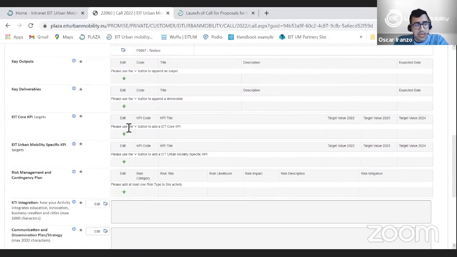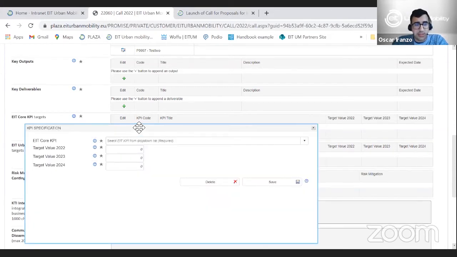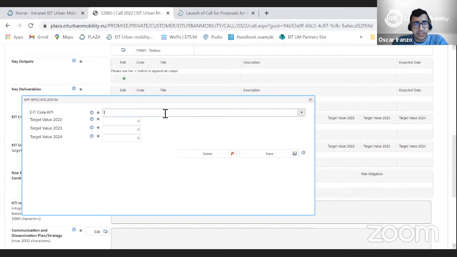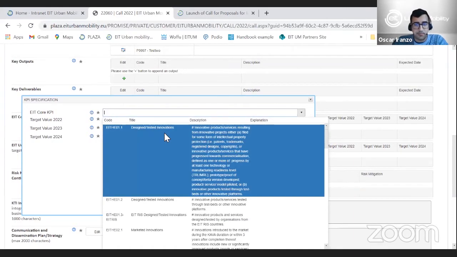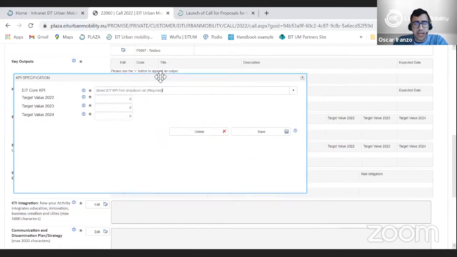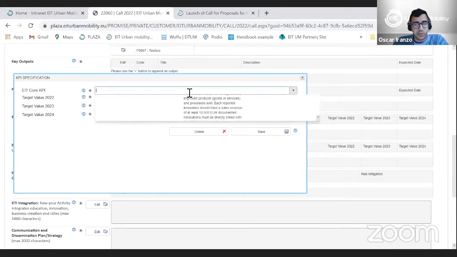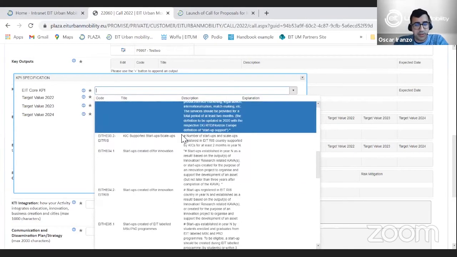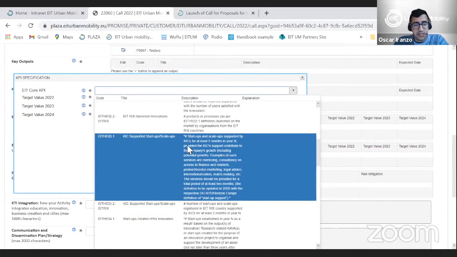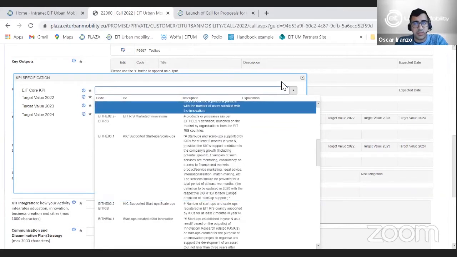And for the core KPIs and EIT Urban Mobility specific KPIs, it's not exactly the same, but you also need to click on the plus button, and then you will see a drop-down list of available KPIs. In the call guidelines for each thematic area, you will be able to see which KPIs are required for that area. So you will find them in this list of KPIs. And in the same list, you also find a brief description on the nature and requirements of each KPI.